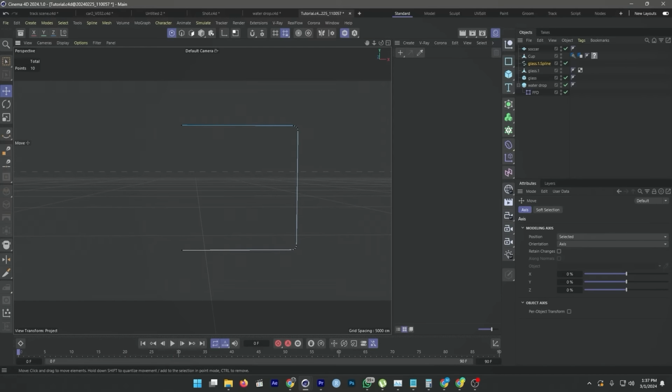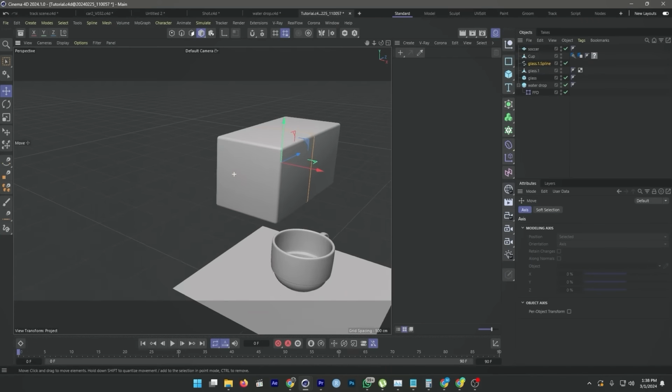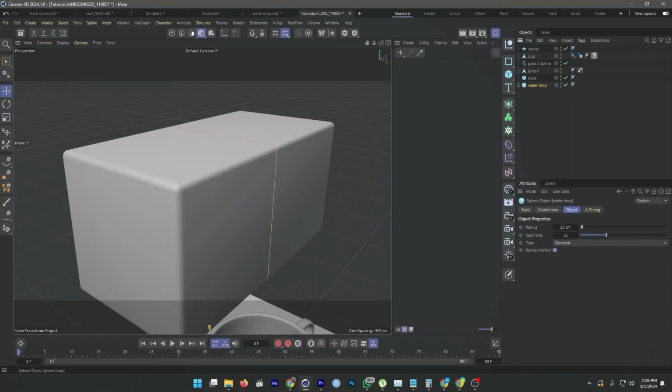This will disconnect my spline and delete the points that I don't need. Then go back into the model mode and disable Solo. And with this, we have our spline. Now, our water drop, let's duplicate it for now.